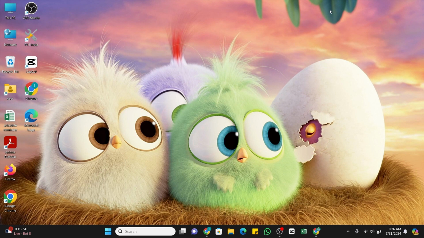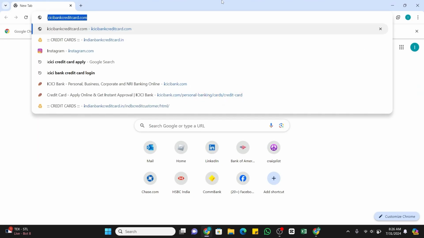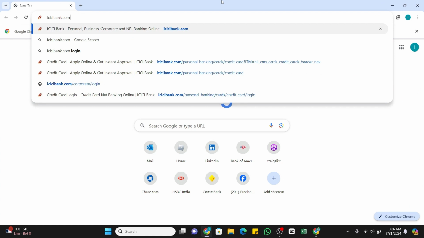In today's video, I'm going to show you how you can apply for an ICICI Bank credit card online. To do so, first of all, you need to visit the ICICI Bank official website. Open any web browser on your device and in the search bar type ICICIBank.com. Once you have entered this keyword, now press the enter button to search it.